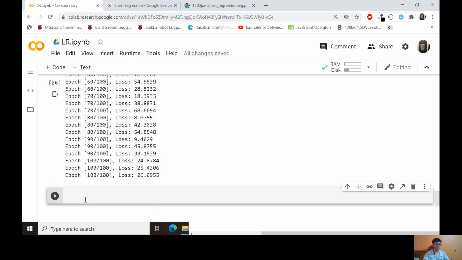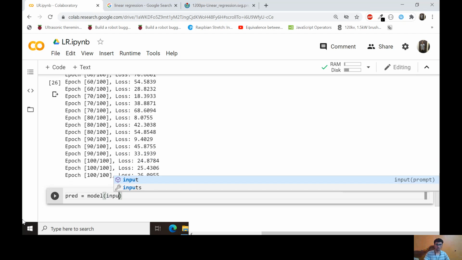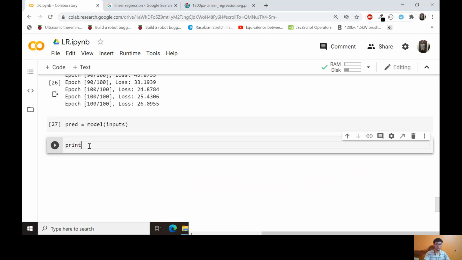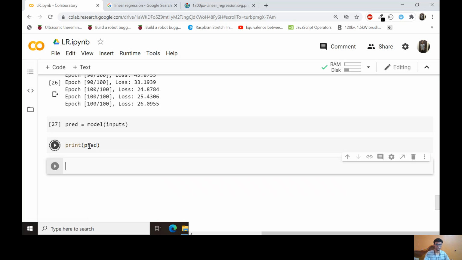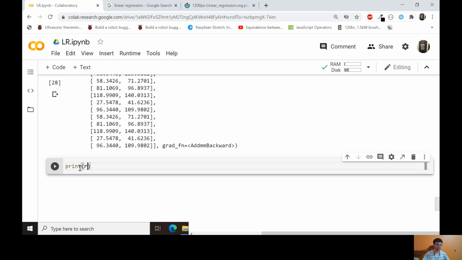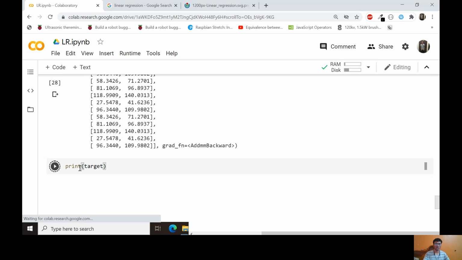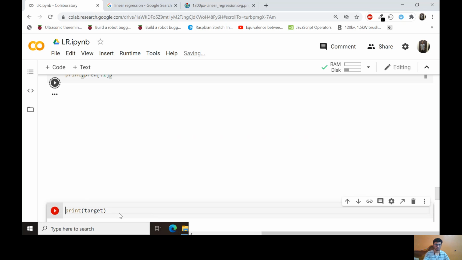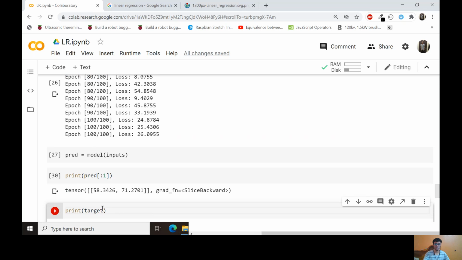Okay, so if we want to see how much it has learned, we can run the model and pass on the inputs that you have. There you go. Okay, I need to print. It will be very close to what we have in the target now. I'll just be printing the first element so that it might be easier for you to understand. Okay, so this is what our model predicted, and let's see what the answer is.